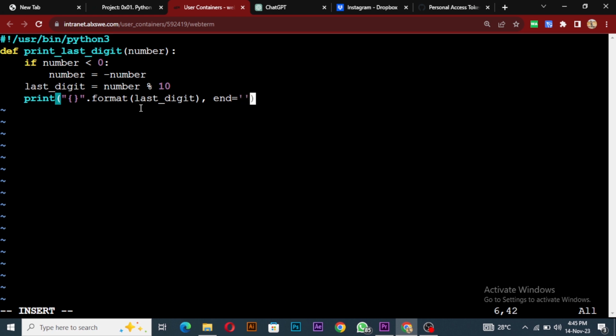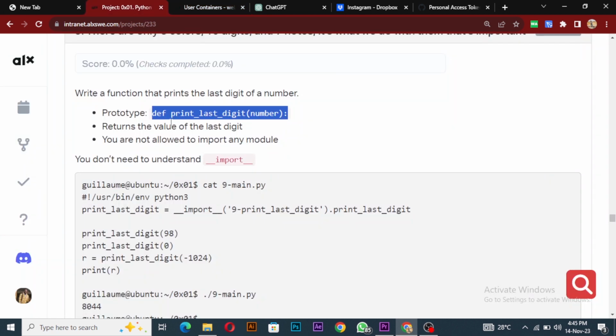And then we'll end it with no new line, and then are we returning anything? We'll return last digit. I'm not sure we are supposed to even print. We're just supposed to return last digit. So you can try it without printing first, and it should just return last digit because that's what it needs. Okay.